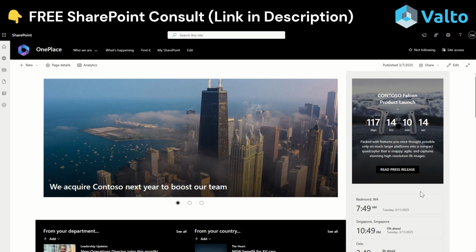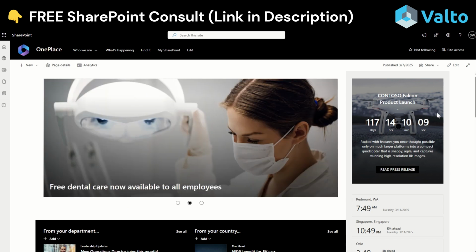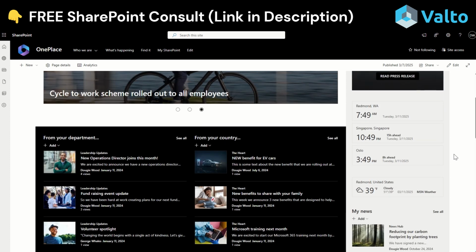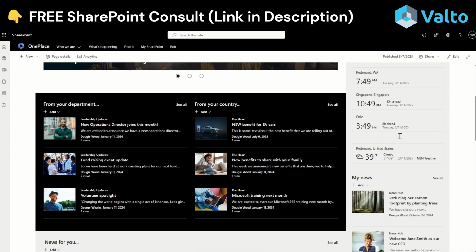Another slight variation, we've got the carousel across the top. This is our design called OnePlace. Essentially, we've got our carousel across the top. We've got a countdown across the top right-hand corner. Again, we're building hype and awareness of something which is coming up. We've got those world clocks as well as the weather.